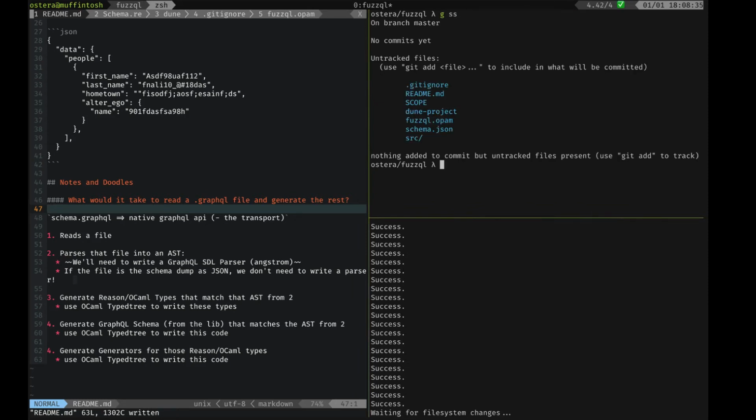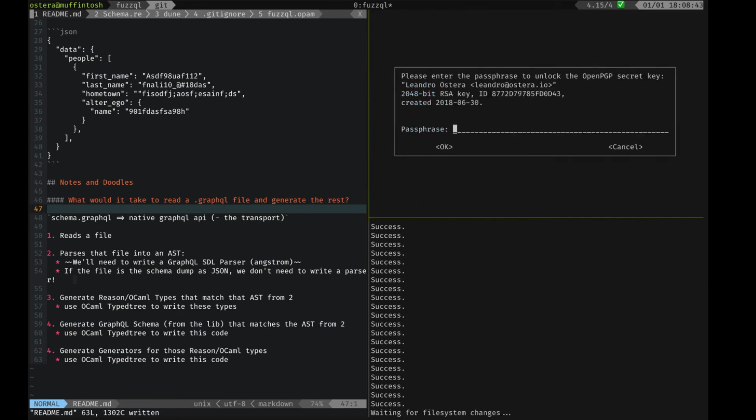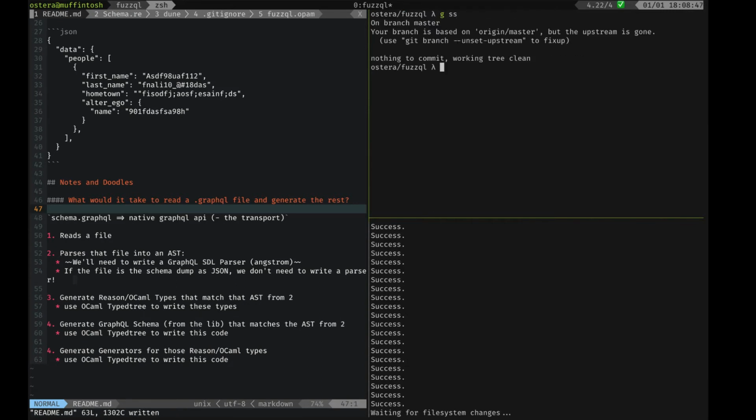I'm gonna add all of this, yes, as an initial commit to the repo. I think we already had an initial commit though. No, okay, so we can do git push -f. Boom.